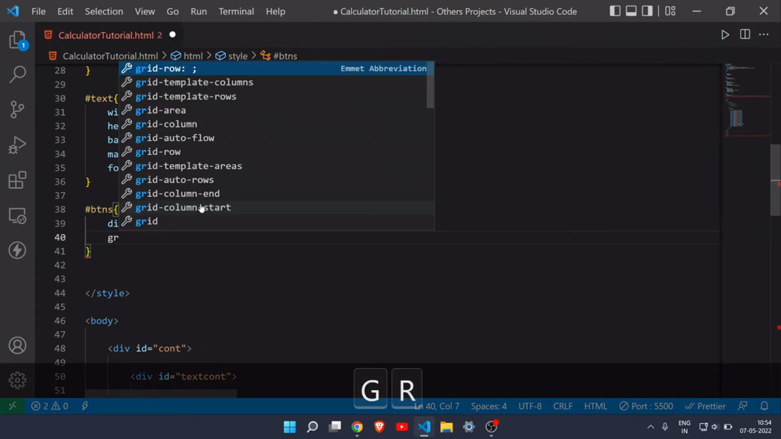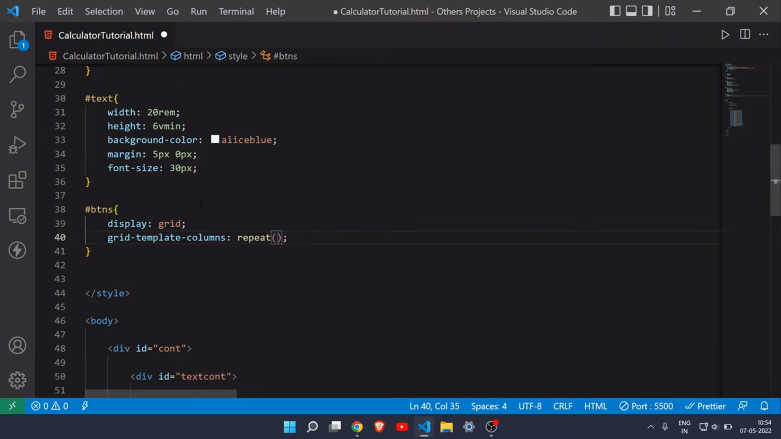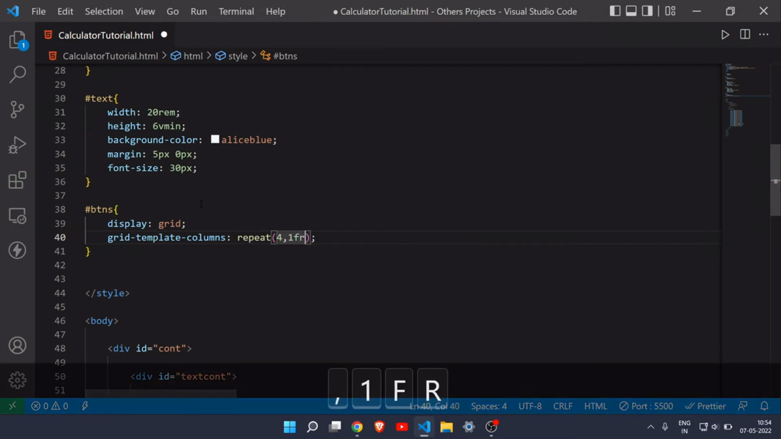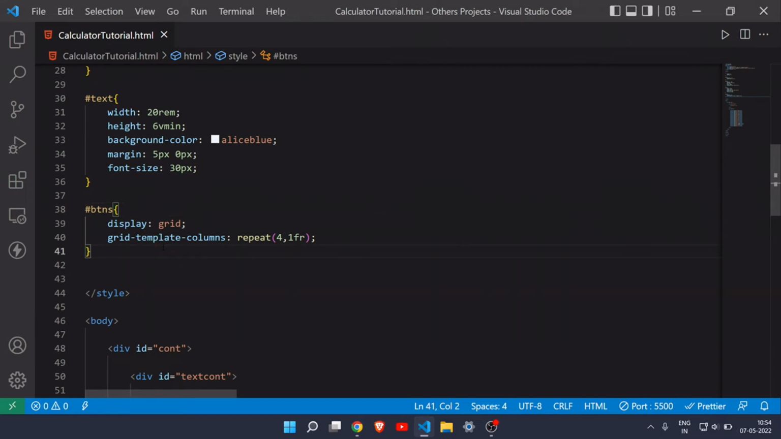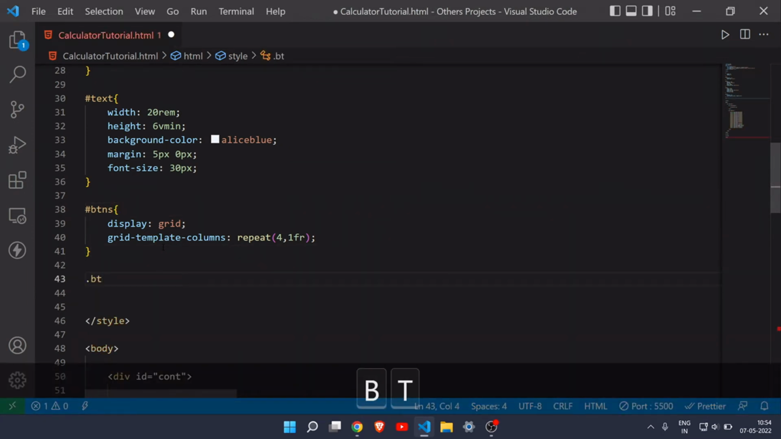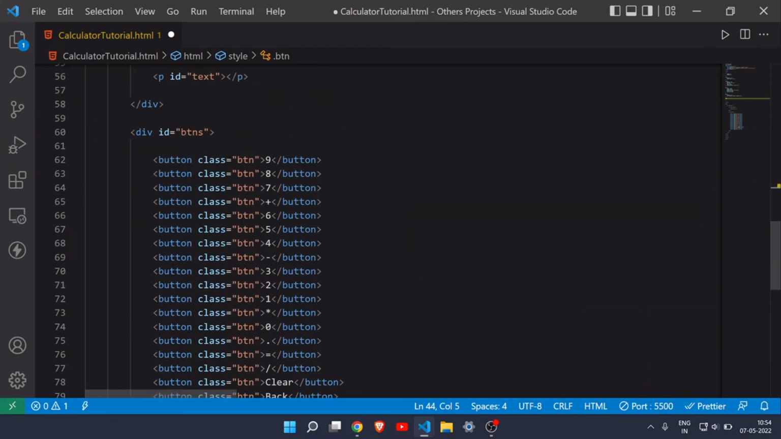Now we'll do grid template columns, just like that, and I will say repeat 4 times and 1 fr. And save it, and let's take a look. As you can see here, all the buttons are now in the correct position. And let's do some styling in the buttons also. So now I will target all the buttons, and for that I will do class btn, because we have given all of them a class of btn.